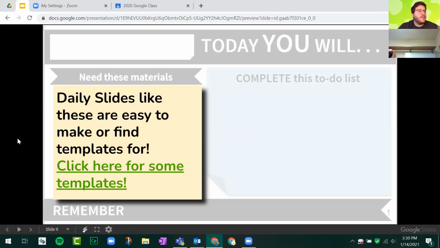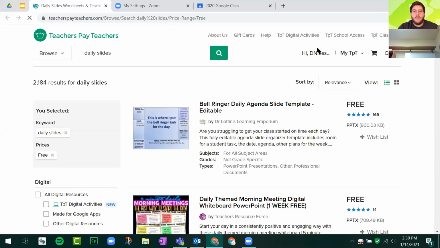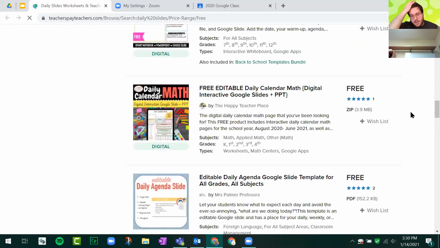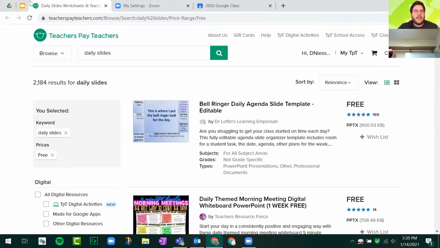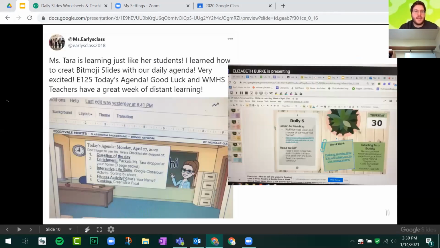Here on slide number 9 is a link for some templates. If you open that up, this is just a Teachers Pay Teachers search. You can find a ton of these things for free, so you don't have to reinvent the wheel here. But there is an absolute ton that are available. And we'll look at some examples, and generally how you can make them. All right, so let's take a look at a couple of examples here.